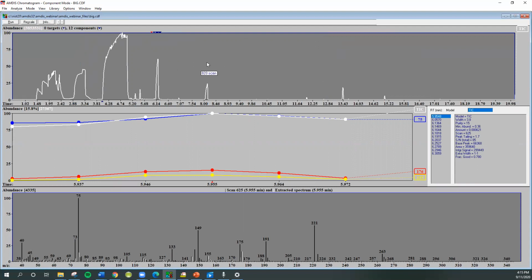But if you do good chromatography and don't overload the system, then you shouldn't have to worry about saturation, but you can get around it with this manual mode. So that's pretty much how you do a background subtraction.